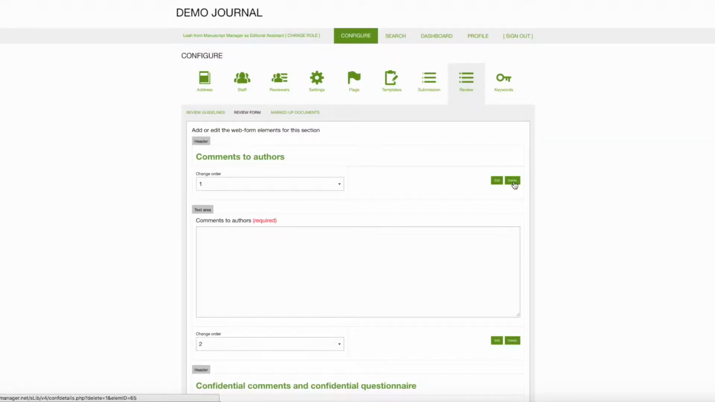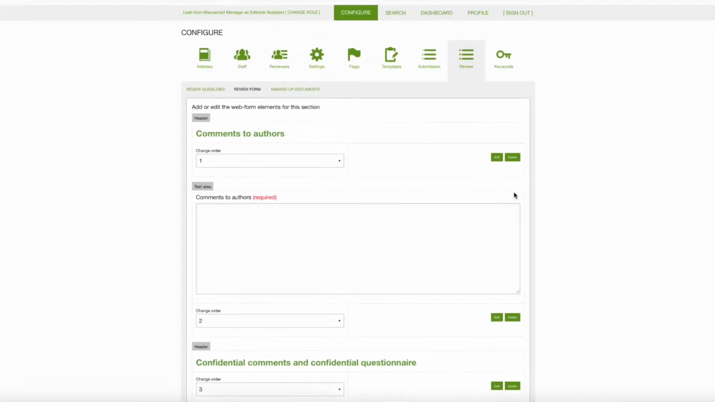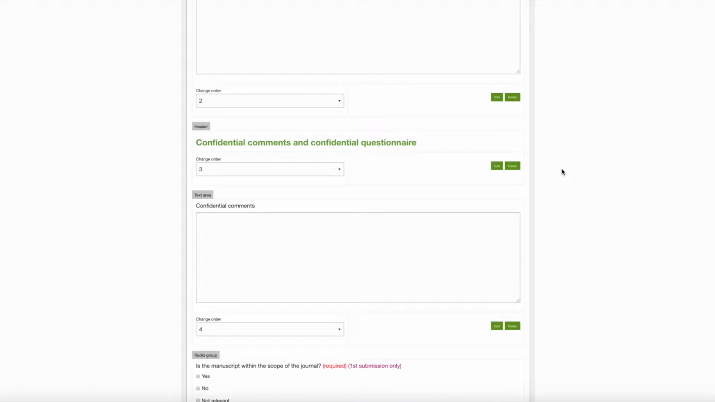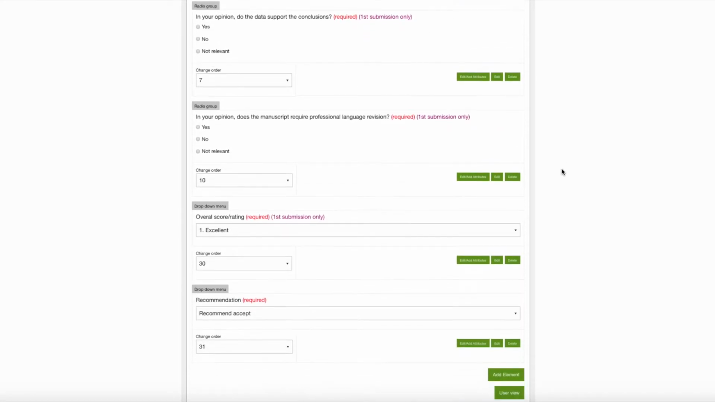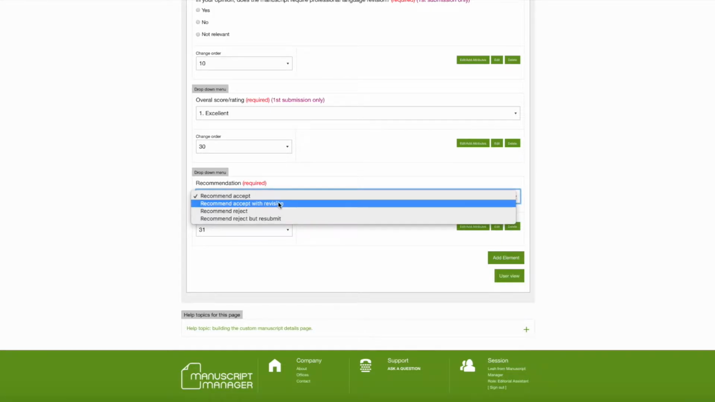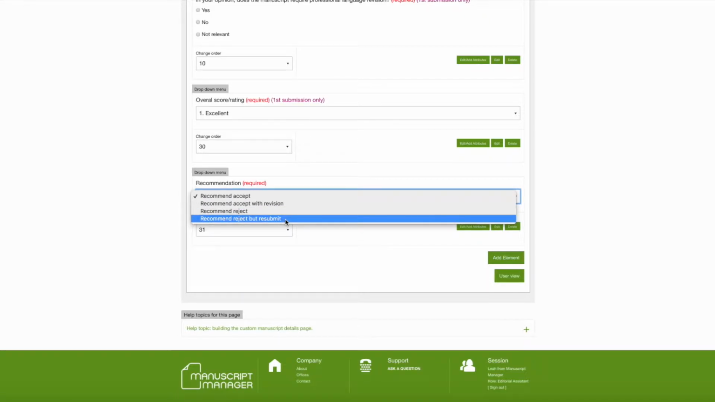You can also delete an element by clicking the delete button to the right of each element. And you can change the order of the elements by using these drop-down menus to select which order the elements should be in. And you can also edit the attributes of a particular element. Now to illustrate that, I'd like to come into the recommendations available right now. Let's just take a look. We have recommend accept with revision, recommend reject, and recommend reject but resubmit.